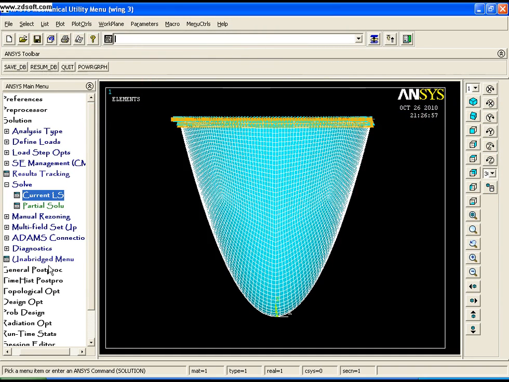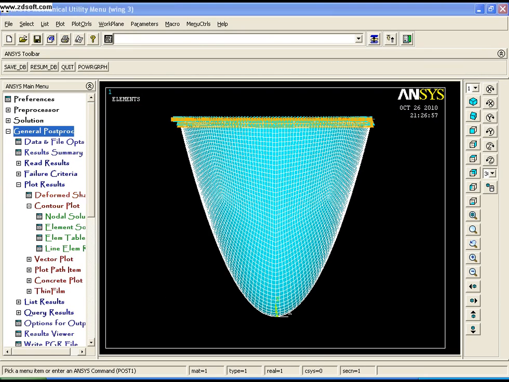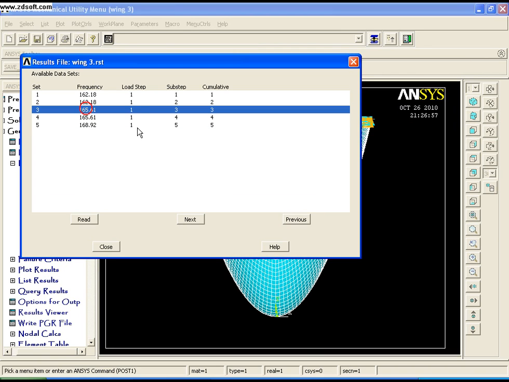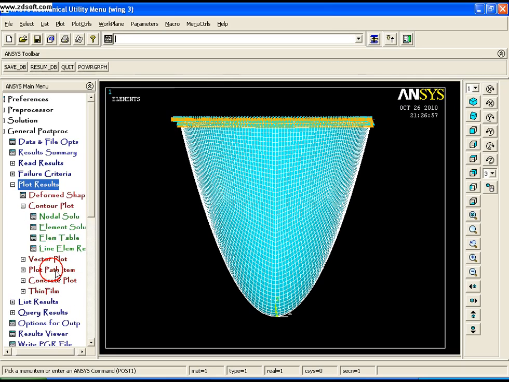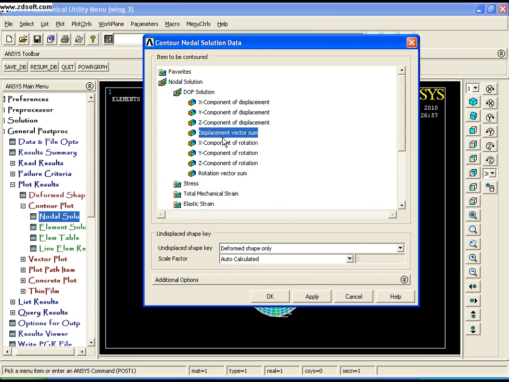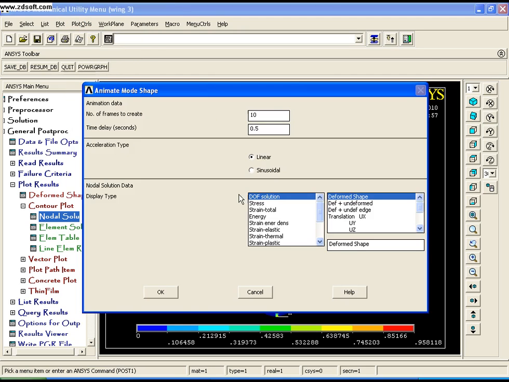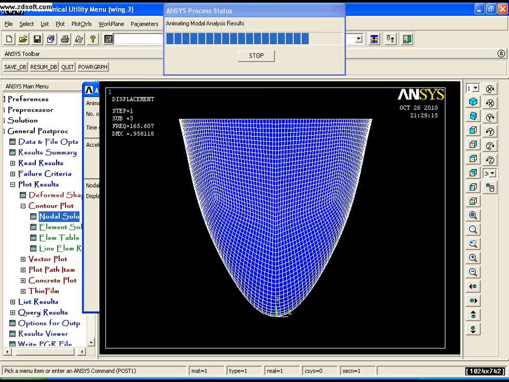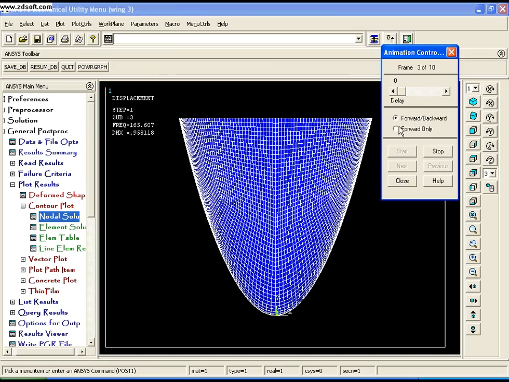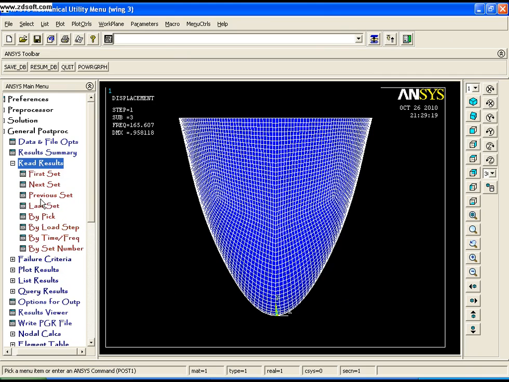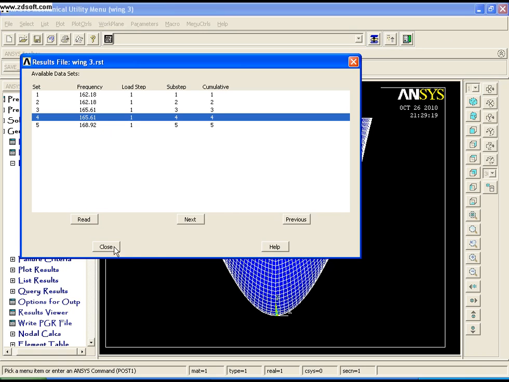We close. To plot the results, go to General Postproc. Read Results, By Pick. You have 5 modes extracted and their respective frequencies. You can select any one of them, say Read and Close. To plot it, go to Plot Results, Contour Plot, Nodal Solution, and you can add the displacement vector sum. Say OK. So this would be one mode by which deformation can occur on a nose cone structure. To have an animated figure of this, go to Plot Ctrls, Animate, Mode Shape, and say OK. So now you can see the animation of your mode shape. So close. To have other modes plotted, you can go to Read Results, By Pick, select any one of them, say Read and plot it.